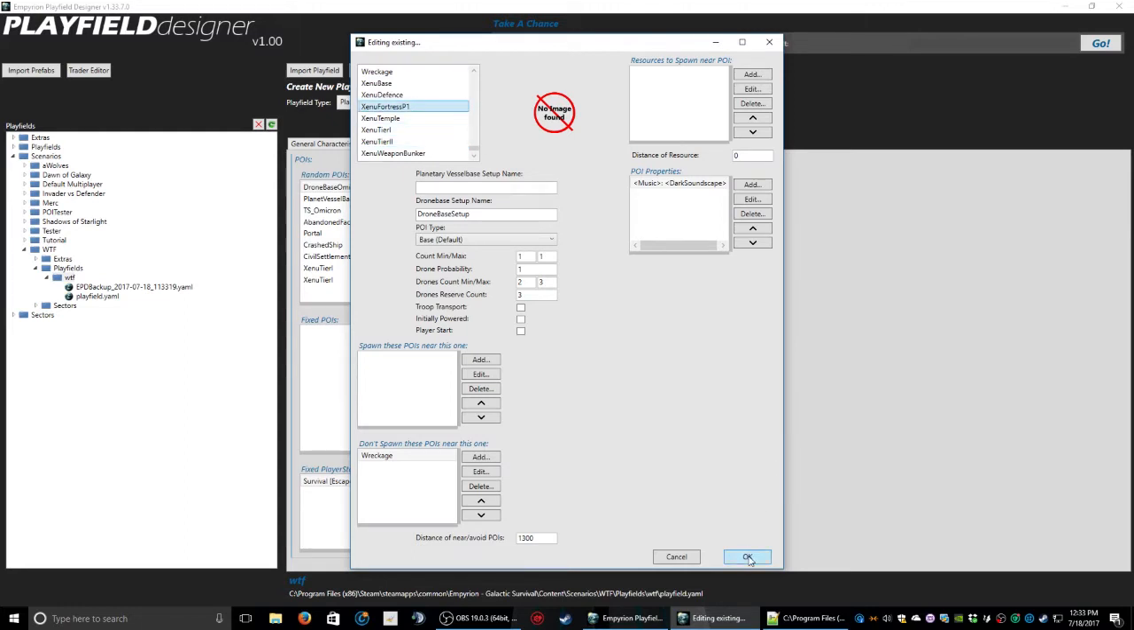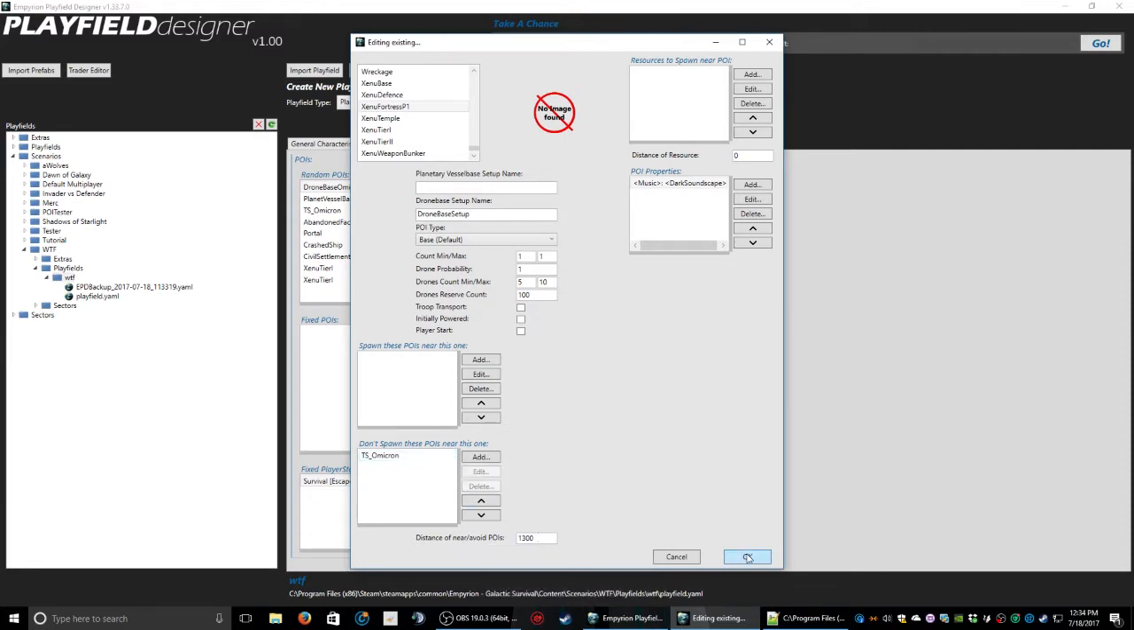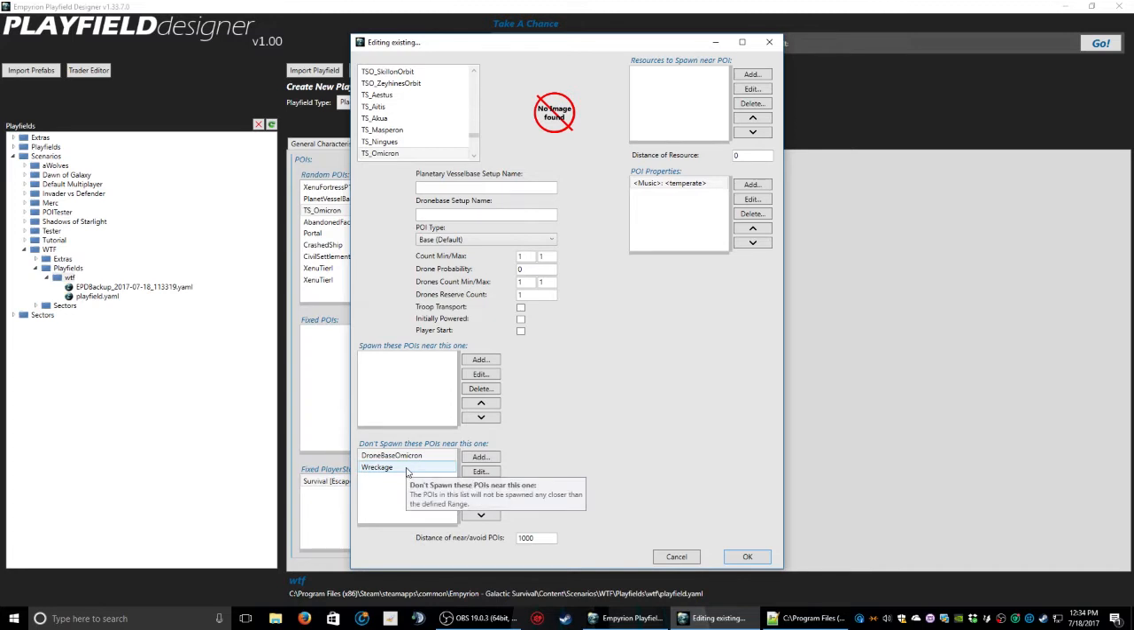The Xenu Fortress P1, that'll be our drone base. And we can set up the drones. We want 5 to 10 drones. Reserve count. Yeah, let's do 100. Delete the wreckage there, and let's add the TS Akua, or the TS Omicron, because we don't want the trade station to spawn anywhere near the drone base. So there we go. TS Omicron. Let's delete the wreckage. This change to the drone fortress. And we don't want drones to spawn here.